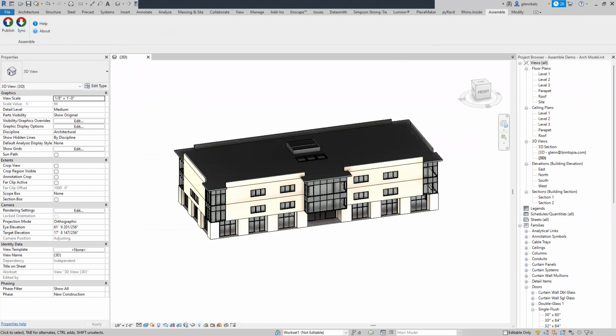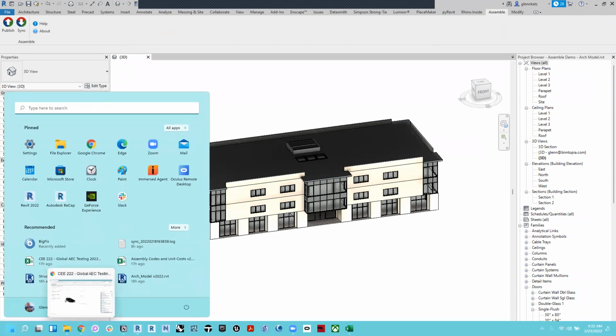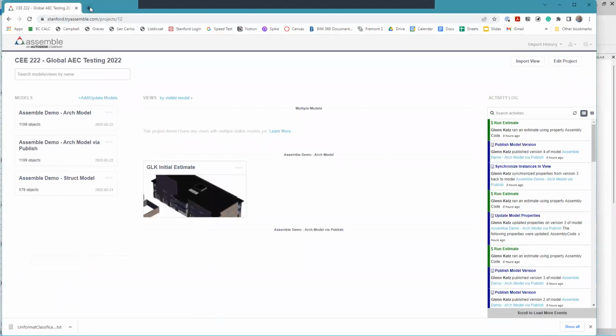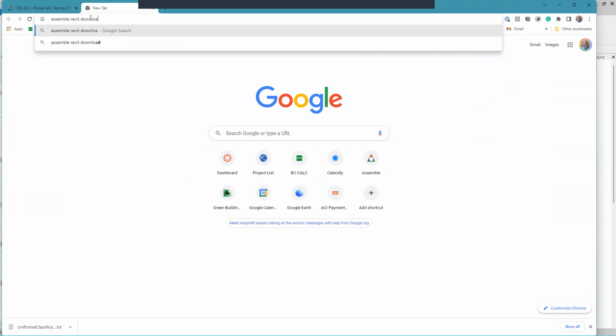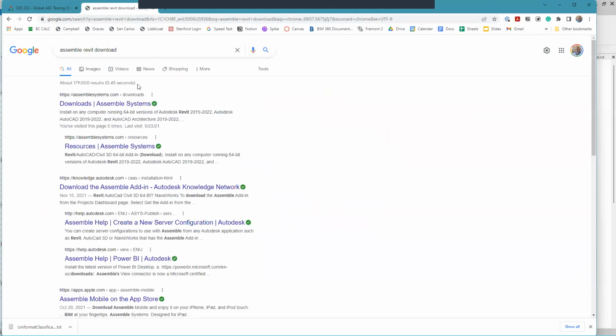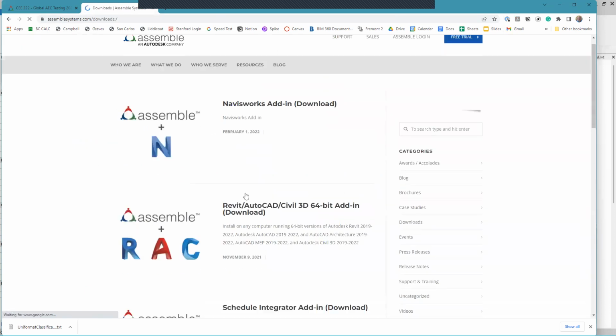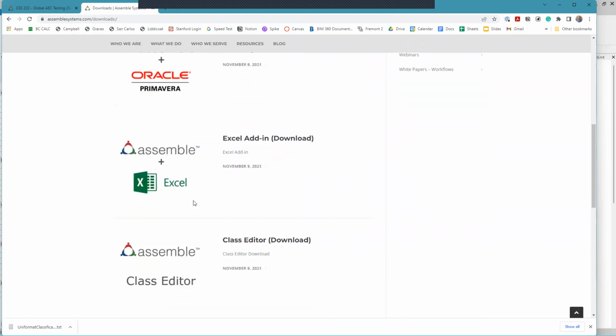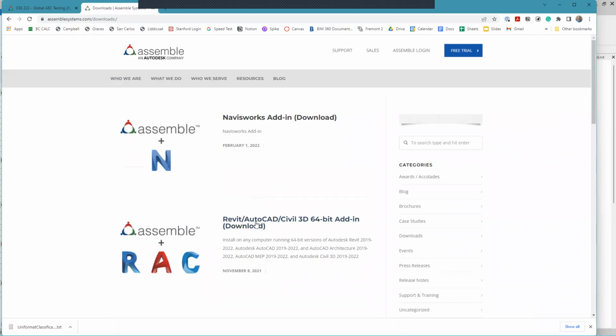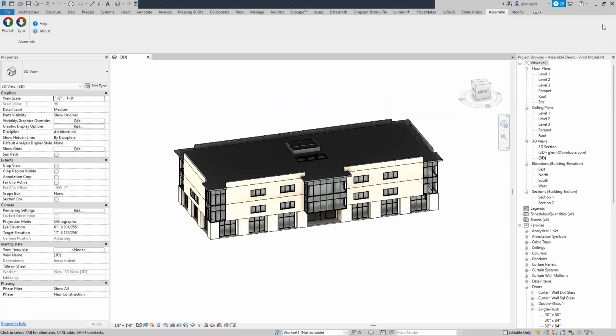If you don't have that downloaded yet, it's really easy to get. What I usually do is just go over and search Assemble Revit download, and you can pull it in here. They also have some things for integrating with Primavera, with Excel, some different things there, but I usually tend to use this one. And when you install that, it shows up looking like this.